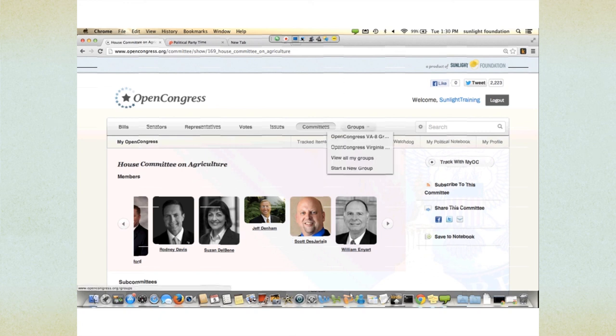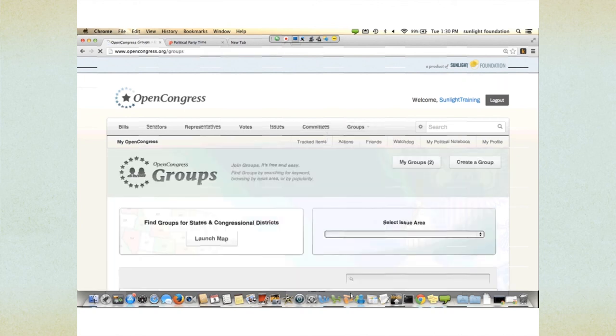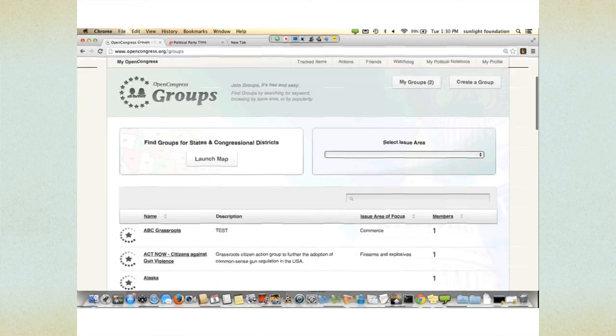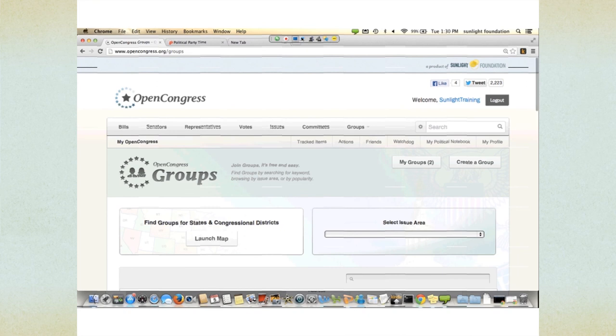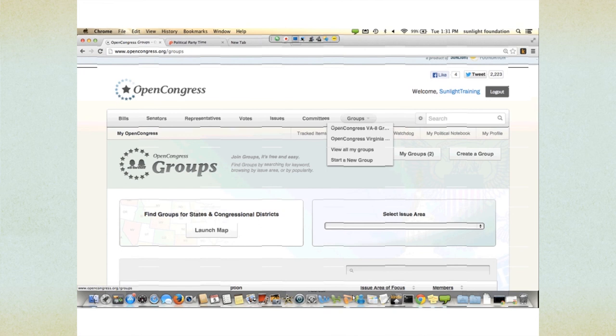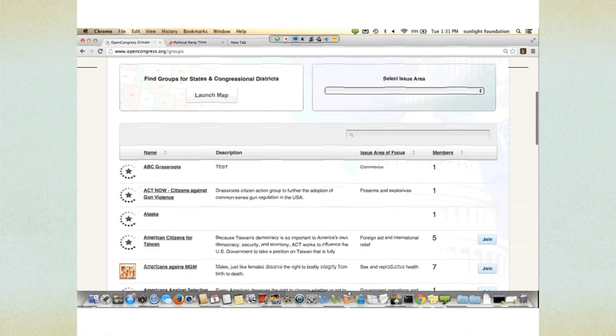And lastly, I want to show the groups function. The groups function is a great resource for individuals and organizations who are interested in creating a forum for dialogue or for just getting their activists or supporters together on a specific issue. The tool also allows you to self-identify whether you support or oppose specific bills. This functionality is one of the ones that's only available if you have an account and log in. But everyone, regardless of whether you have an account or not, can browse the different groups that are created in OpenCongress.